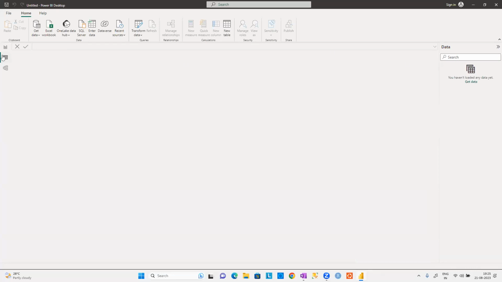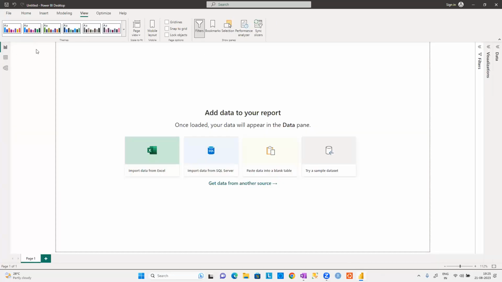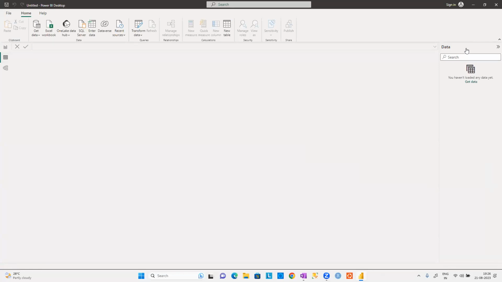Go to the filters means you have to come here, guys. In the visualization view only we can see filters, visualization, and data. But when you go to the data view, we can't see them, guys. Only the data tab is there. No filters and no visualizations.